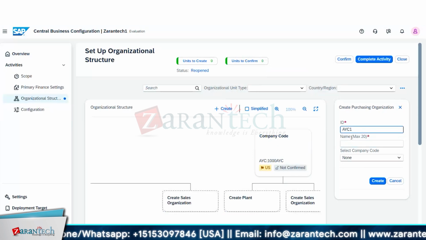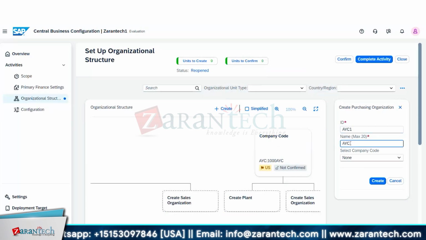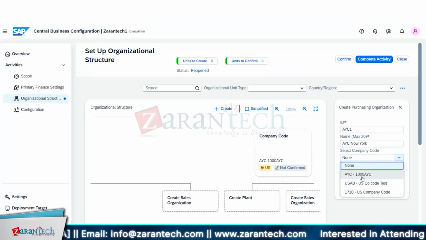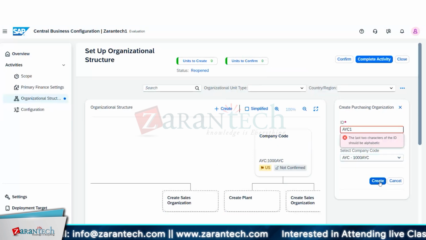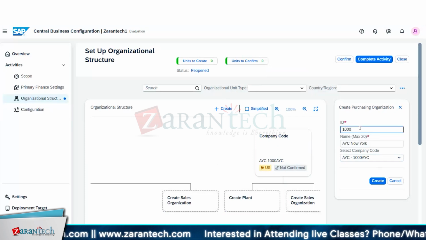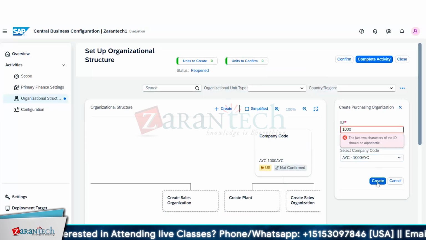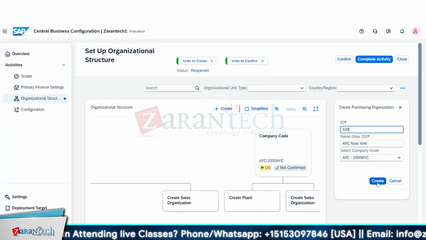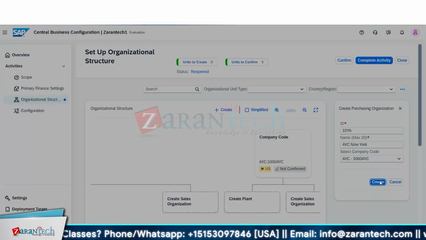AYC1, we can have multiple. So AYC New York, and the company code is our company code. So one purchasing organization is created. Okay, 1000 A. So this will be like 1000. Sorry, let's give it as 1000. Oh, last two characters should be alphanumeric. So AY. I'm going to create one.